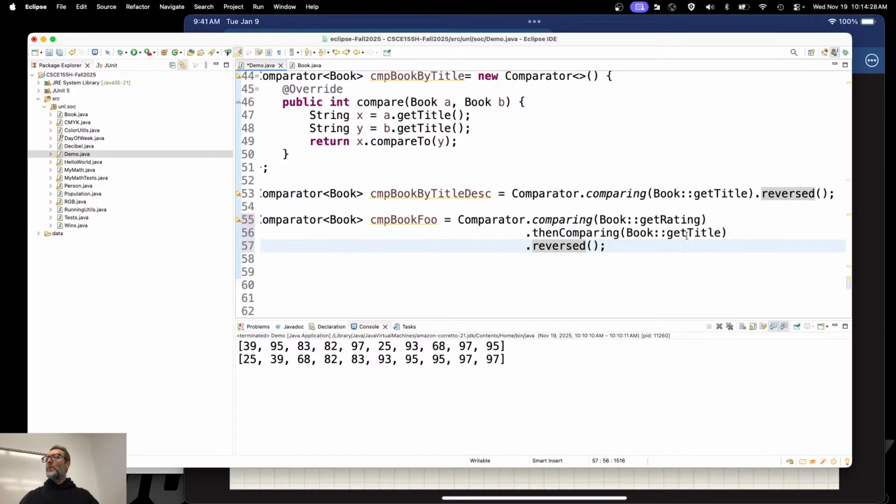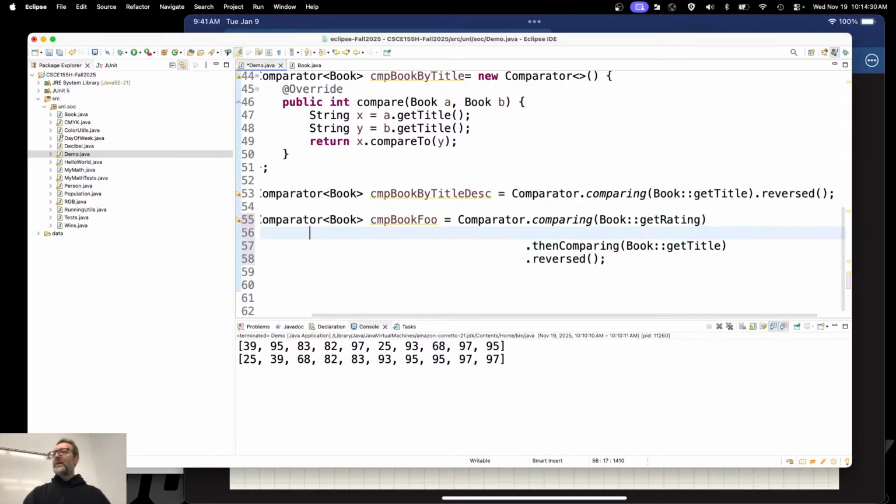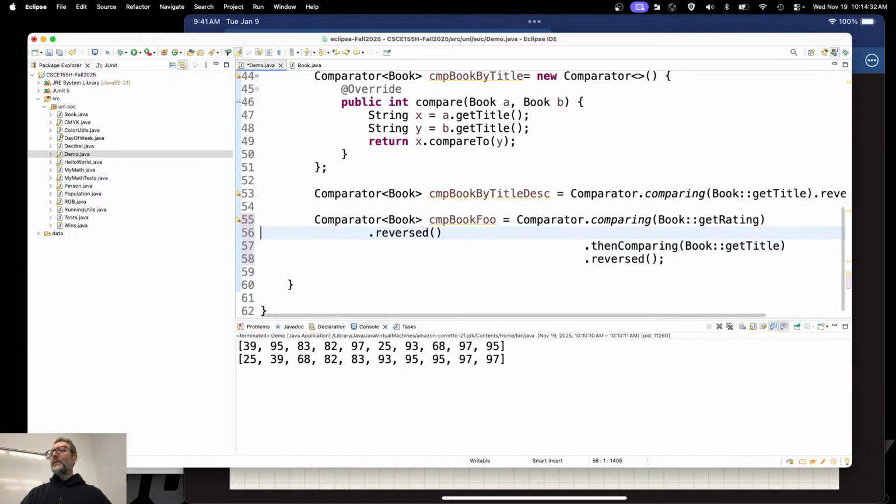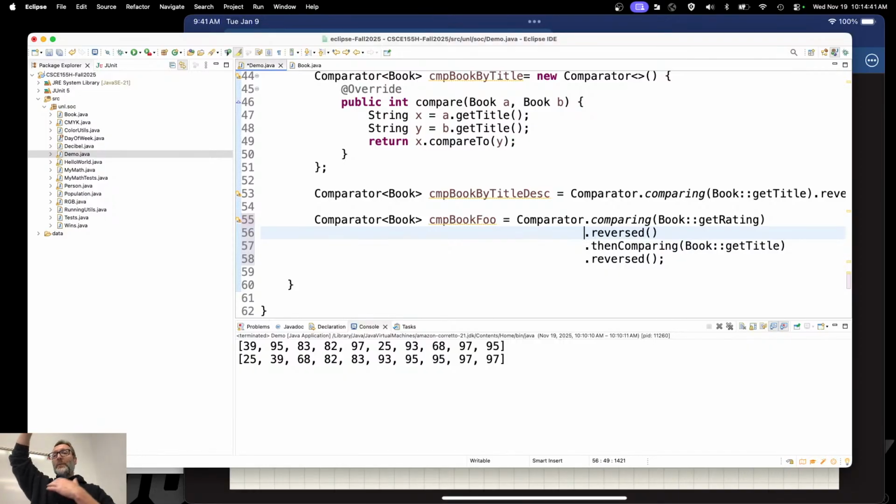Right? What if you wanted them both to be reversed? There. So rating would be reversed. Right? That means that the highest rated would be up here, the lowest rated would be down here. Then if you've got a tie, they're both 4.0 and 4.0, then you would compare the title, but those would be reversed as well.